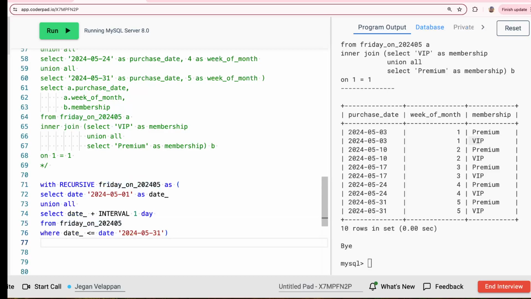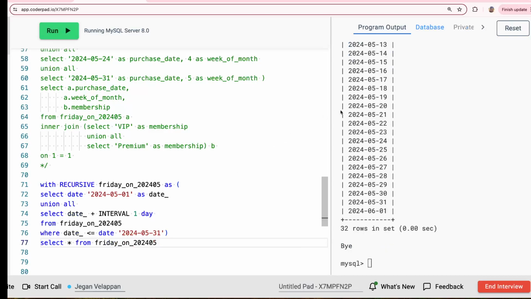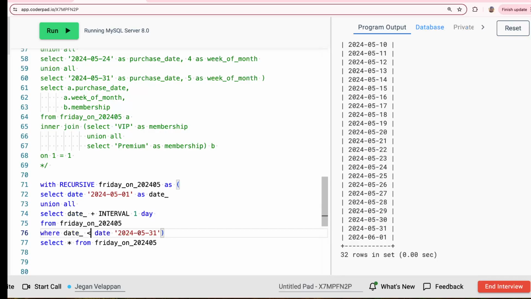Now, if I just say select star from the Friday table, I will have the whole day list from May 1st till, oh sorry, we just say less than. So we just go to the 31st. So May 1st till May 31st. It takes the first day and then it just increments 1 day till it reaches 5/31.